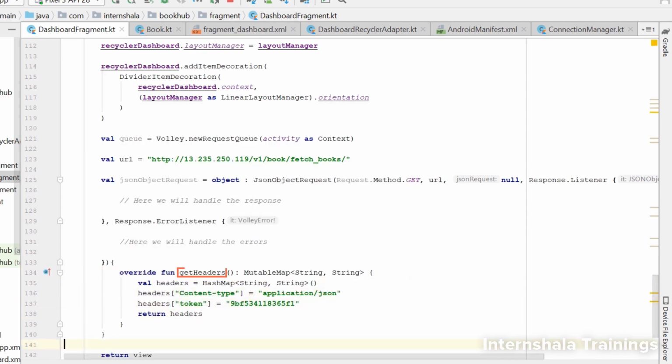First, we use the getHeaders method. This is the return type of the method. So, this method will return a mutable map. Next, we create a variable and call this class hashMap. The two parameters for this class have the string data type. The two parameters are for sending the key and value.